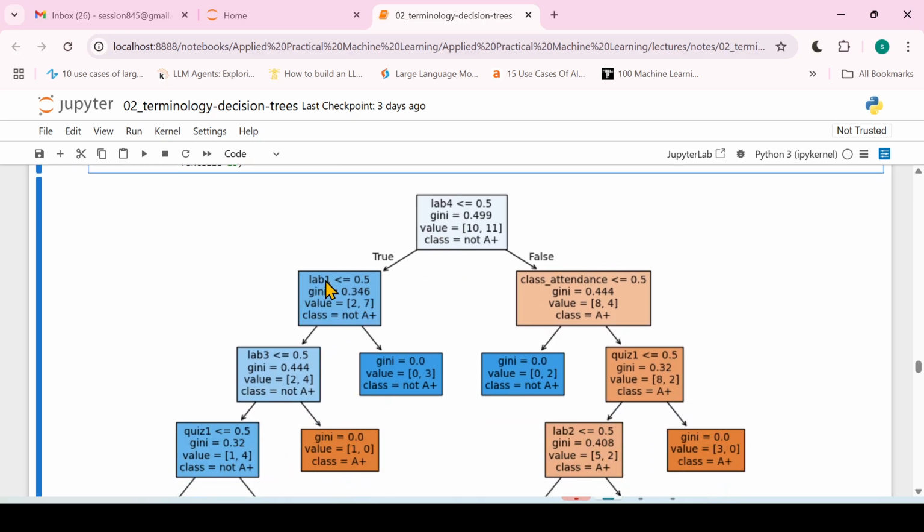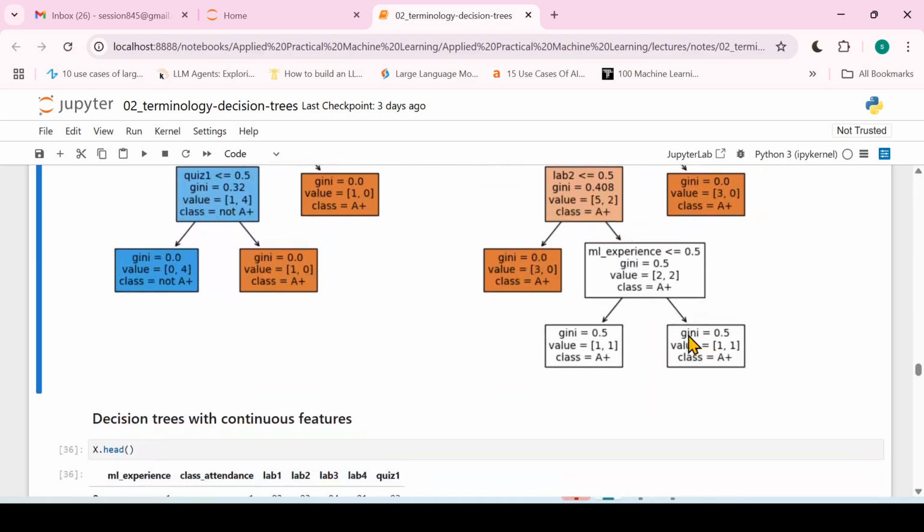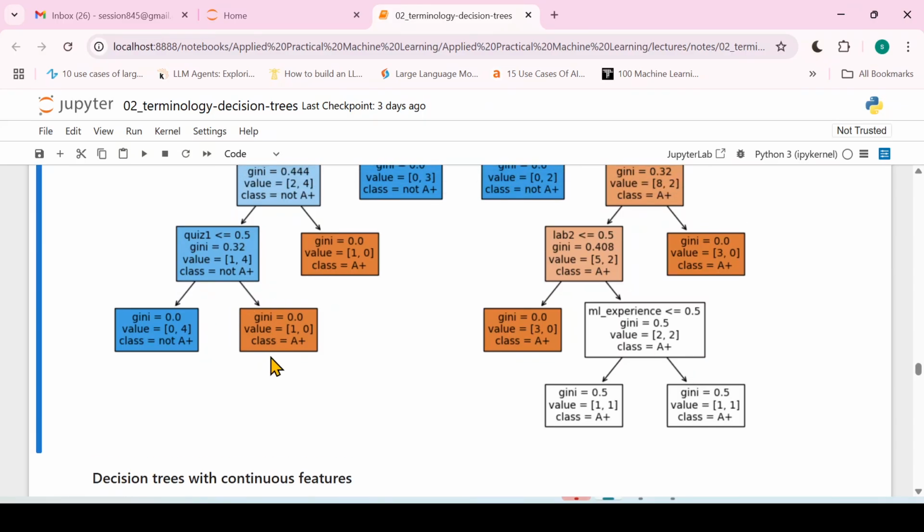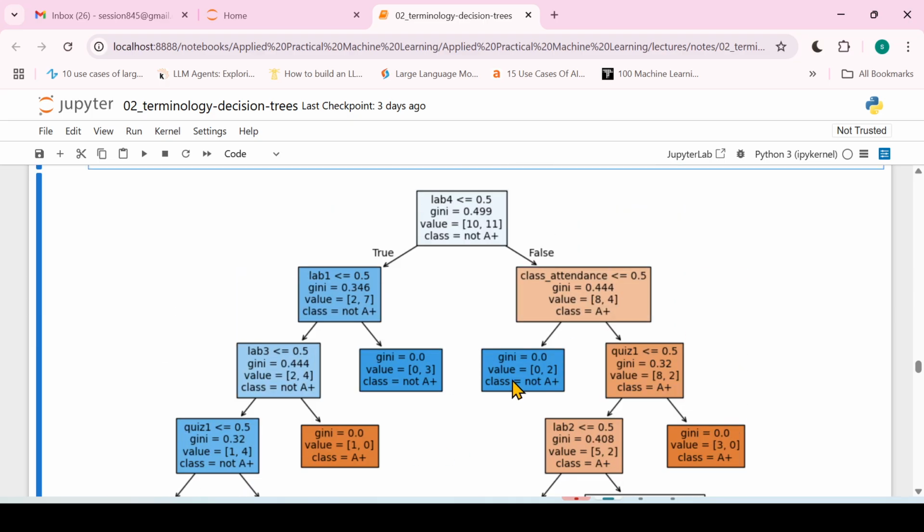Then here we can check that the Gini index is 0.34. Out of this, the Gini index is 0.44, and so on. At the leaf nodes, the minimum Gini index value is 0. This is not a leaf node, as you can see, this node has one A plus and one not A plus, so the Gini value is 0.5. Each node will have a different Gini value.